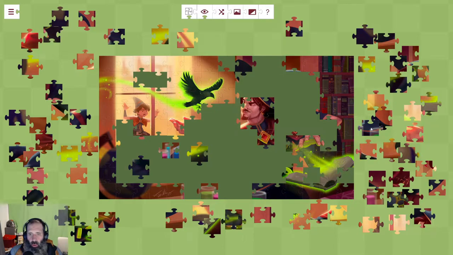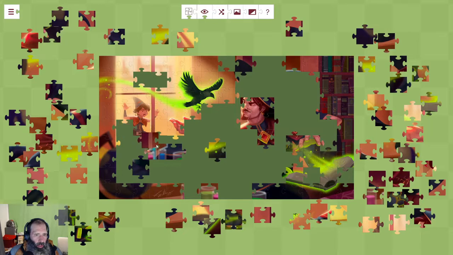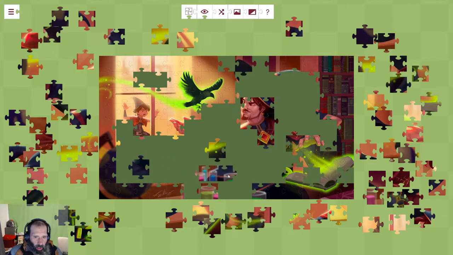Like, the green swirl has to be going through there. Alright, we got a couple more edge pieces to find. Oh, those were edge pieces. Man, I'm having trouble seeing the edge pieces. That must be on me.